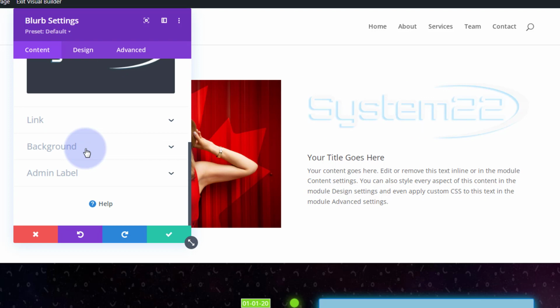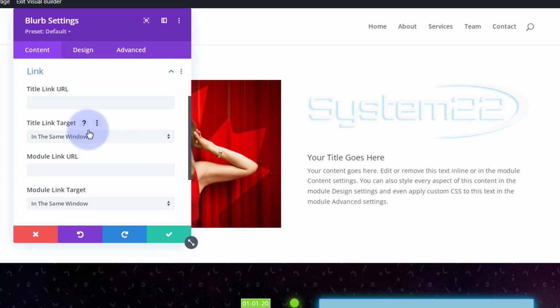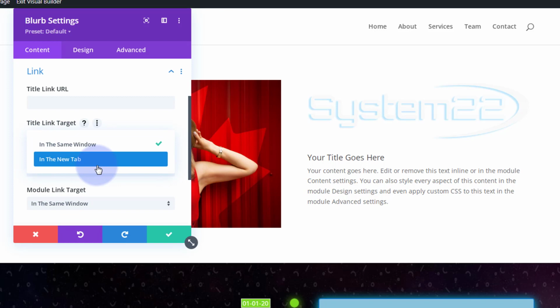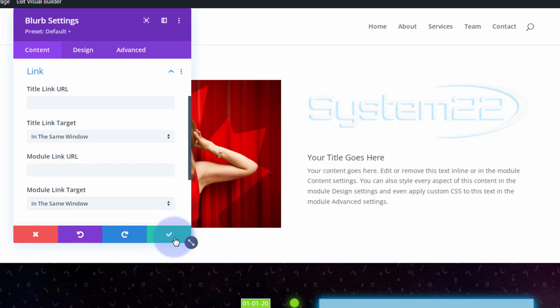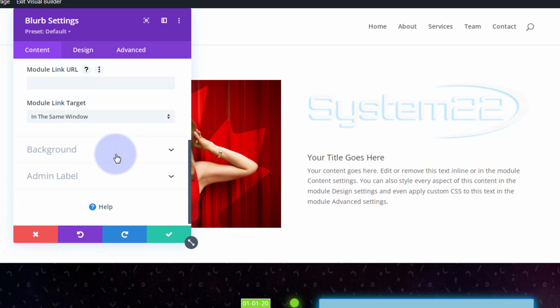If I roll down a bit more, if you want to link this, you can link your title and your whole module separately if you want to. Just put your little links in here. Always best practice if you're linking to your own site, leave it in the same window. If you're linking off-site to somebody else's site, open it in a new tab so that your site will stay open.